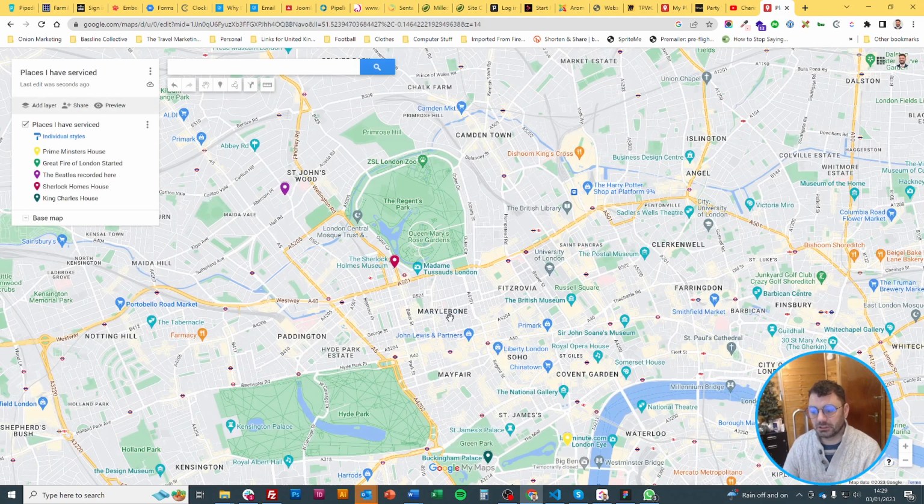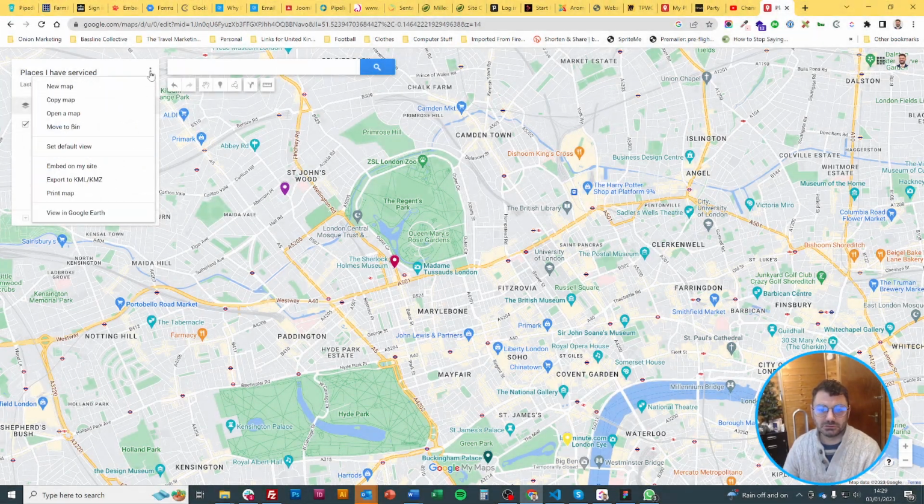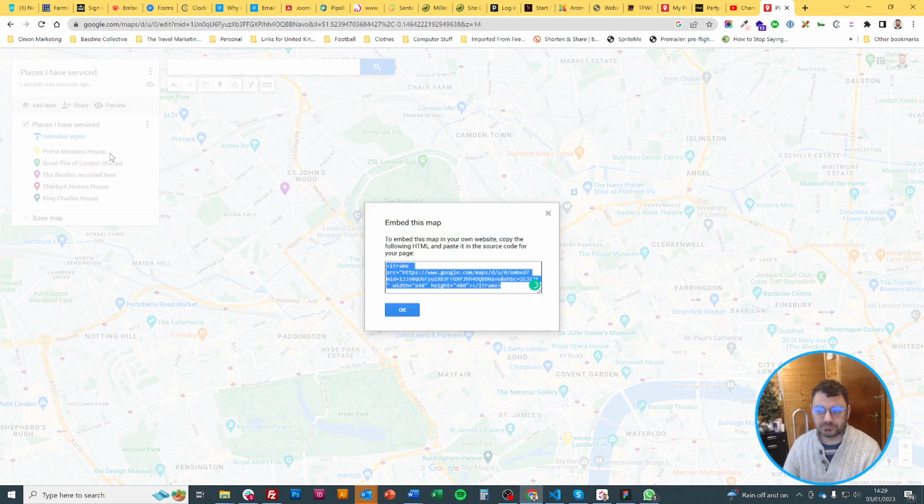I will close it now, remembering that this is saved into your Google Drive, so you never have to save it. But what I will do is I'll show you that there's an option to embed it into your website. So it's not actually under the share button anymore, which is here. It's actually in the top right here, there's 3 dots, and then you get embed on my site, and it gives you your iframe code.